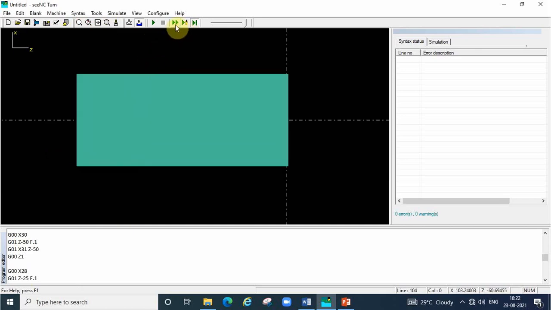Say this is a line by line verification. Line by line it will be verified. This is for every tool change. This is for the entire operation. Now I am selecting this entire operation and start simulation. Now we can see the simulation, how the profile is coming.